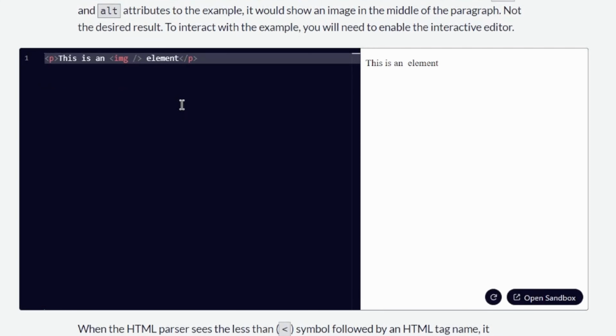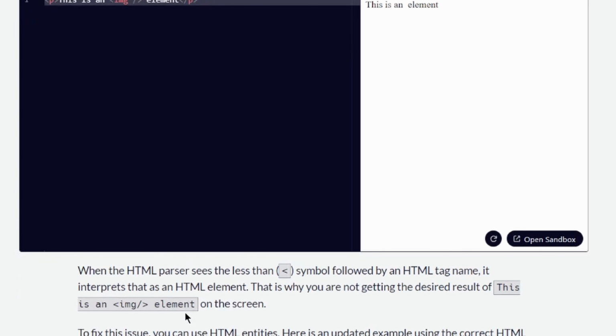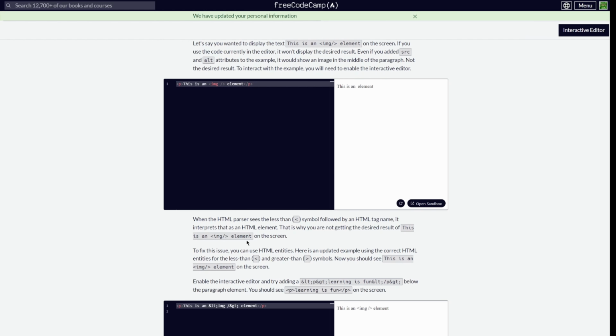So we have a p tag, we have "this is an image," but the closing tag, why is it? Element paragraph. When the HTML parser sees the less than symbol followed by an HTML tag name, it interprets that as an HTML element. That is why you're not getting the desired result of "this is an image element" on the screen.